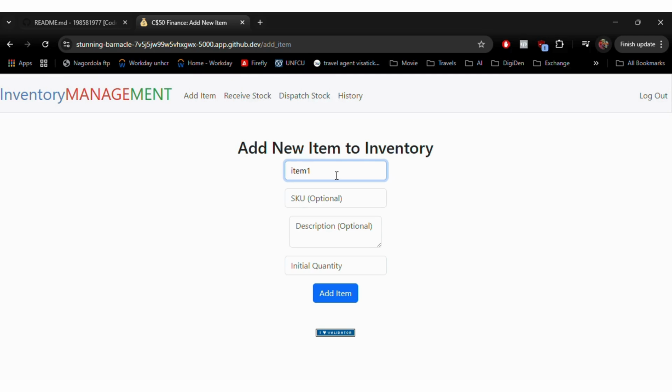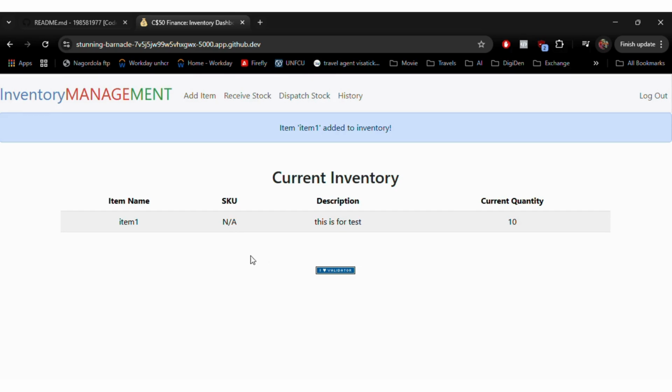Let's say item 1, and the SKU is optional. The description is also optional. Let's say this is for test, and the quantity, let's say 10. Add item. Here we go, and now we have one item, item 1, and the quantity is 10.